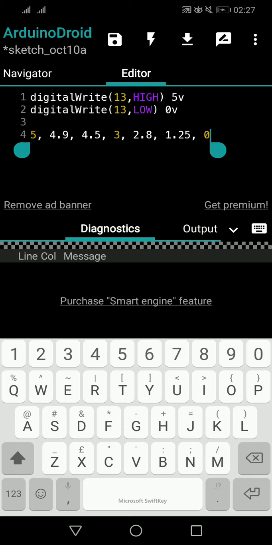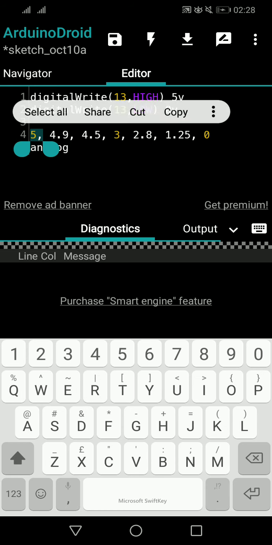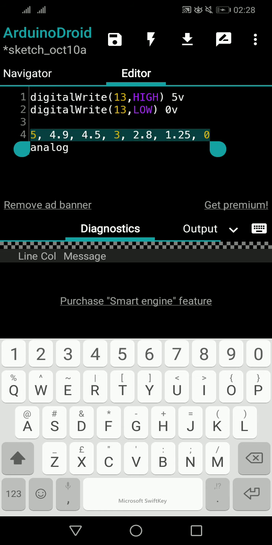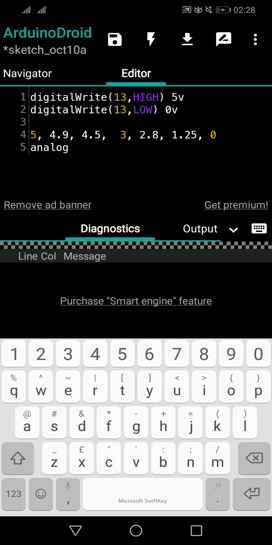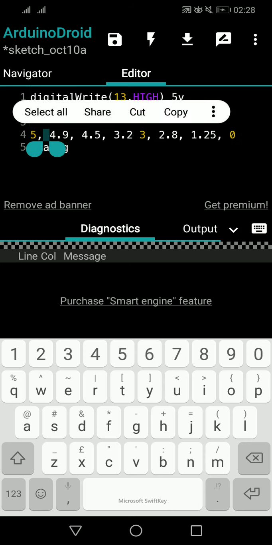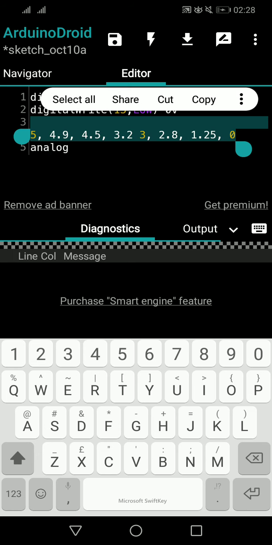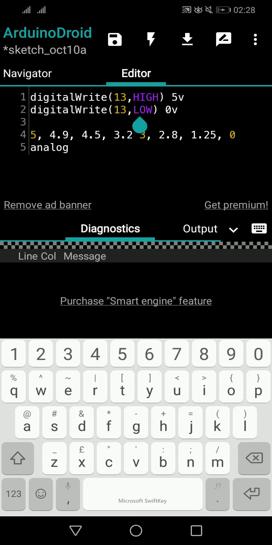But what is the way? If you use analog output, then you can get all these values. Maybe 3.2, any value, you can go for any values. So basically you can change the power of the LED, or you can change the illumination of the LED, the lightness of the LED, right? You can slowly increase it and slowly decrease it. You can do that using analog outputs, but with digital you cannot do it.